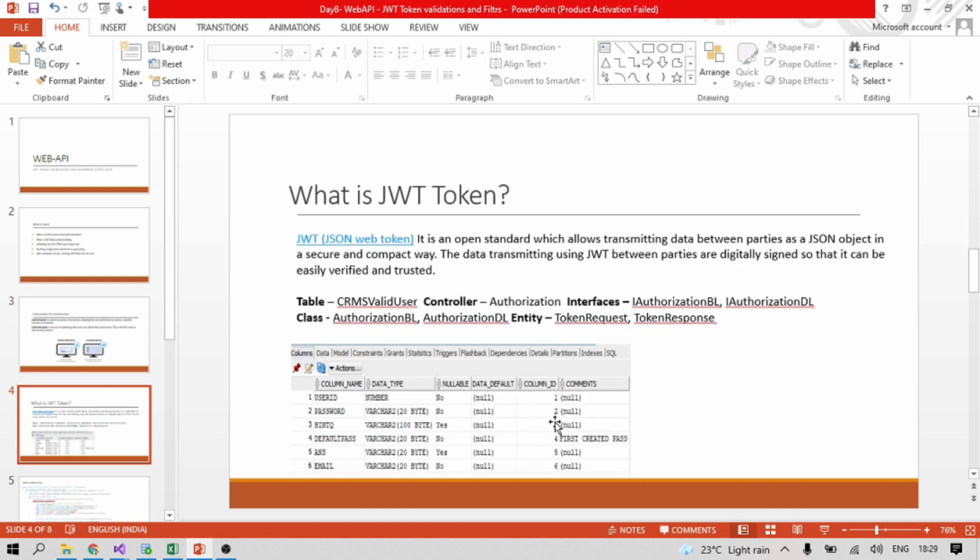So what is a JWT token? We are going to implement JWT tokens for authorization purposes in our Web API. So what is a JWT token? JWT is JSON Web Token. Okay, the acronym is JWT, JSON Web Token.